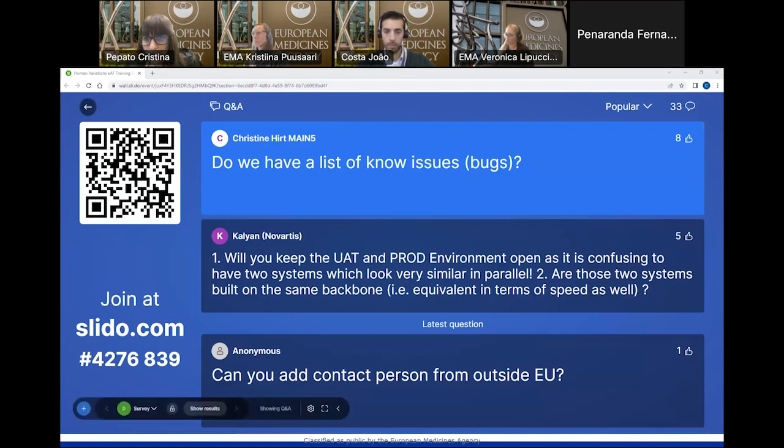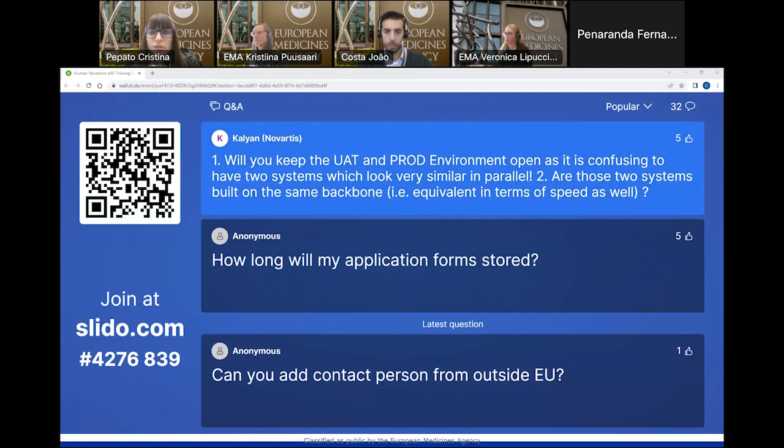Good. Okay, now we have a question, I think, from a participant for the user acceptance testing that we conducted in September. It's asking whether we will keep open both the user acceptance testing and production environment, and whether these two systems are built on the same backbone and are equivalent in terms of speed as well.